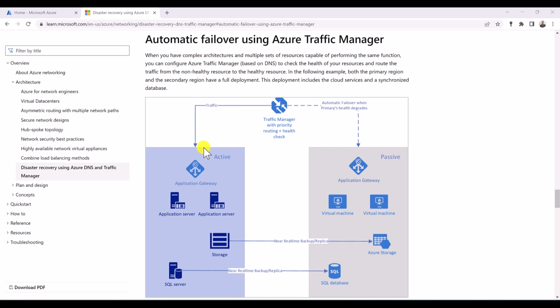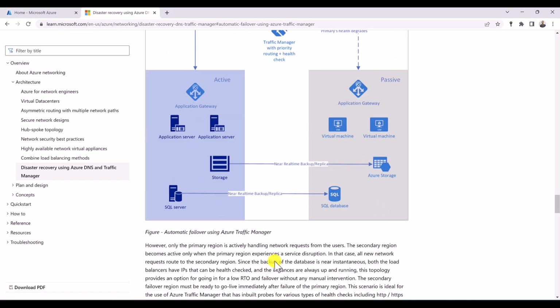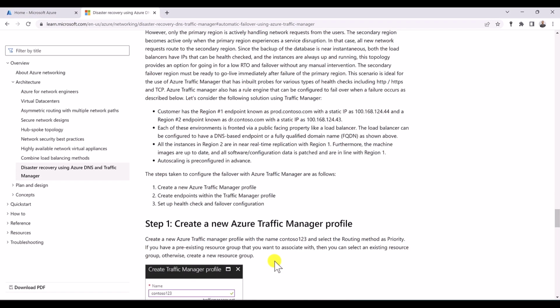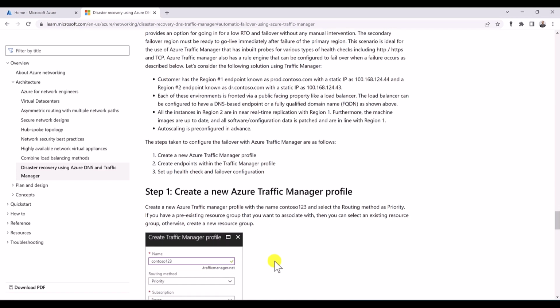So this is briefly how we can use Traffic Manager to route the traffic automatically between the primary region and the failover region. And if you scroll a little bit down, you should be able to see a step-by-step guide that will walk you through how you can create automatic failover using Azure Traffic Manager.